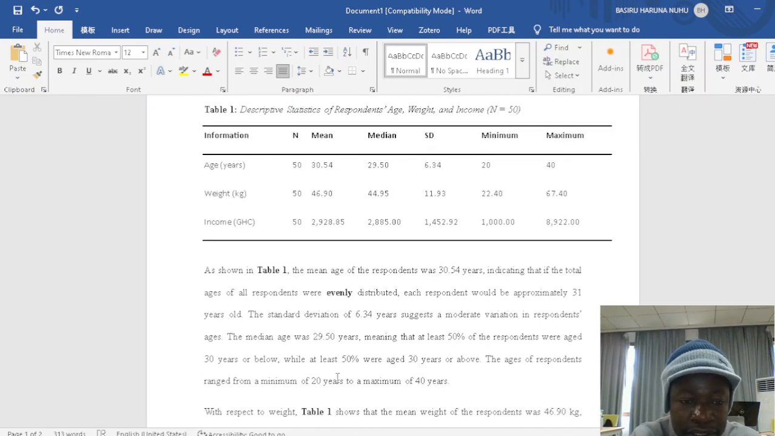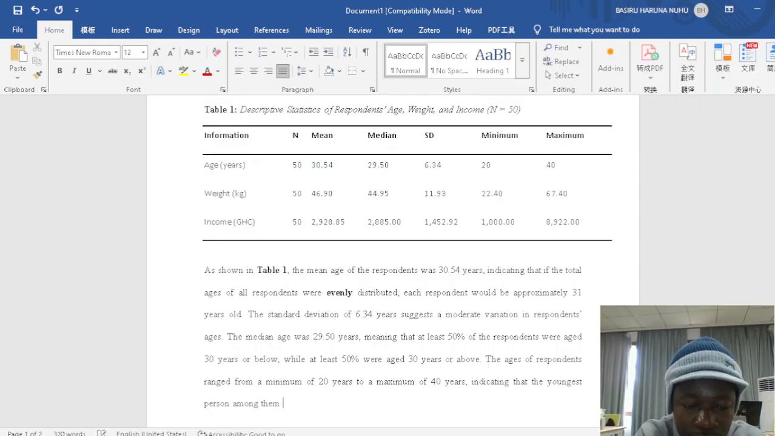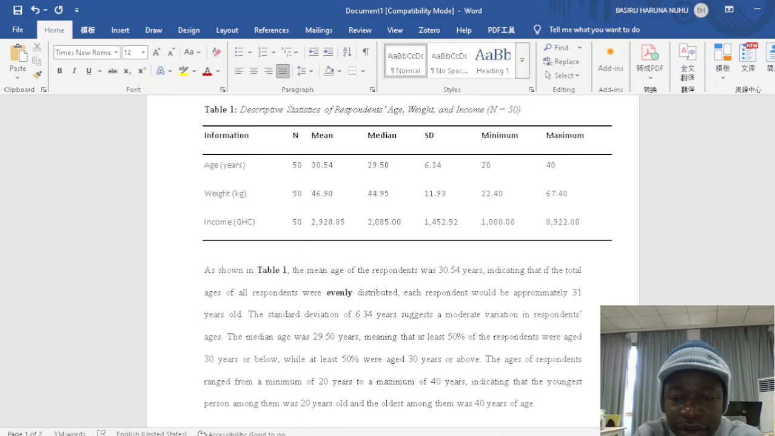So the ages of respondents range from a minimum of 20 years to a maximum of 40 years, which means that the youngest person among them was 20 years old, and the oldest among them was 40 years of age, depending on how you want it. This one is just grammar.